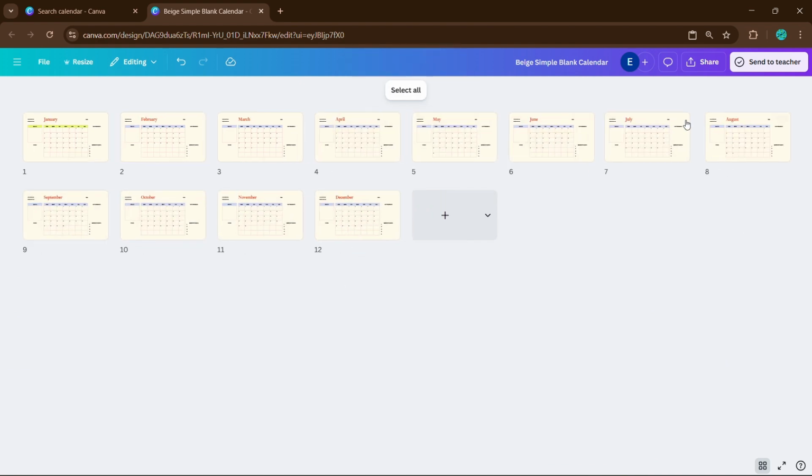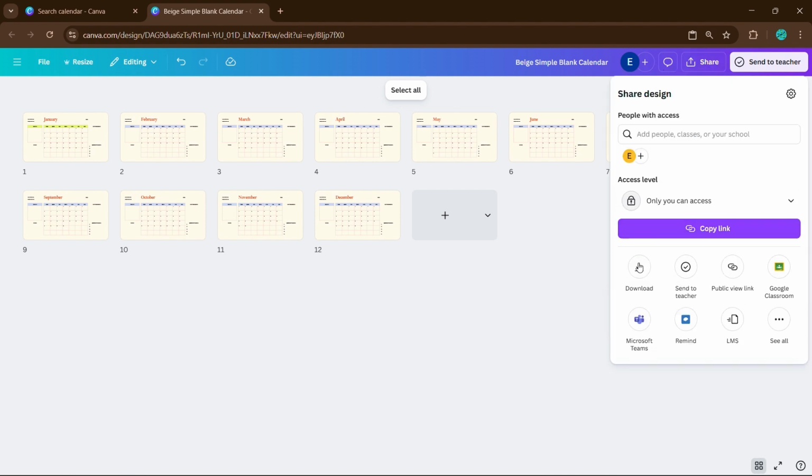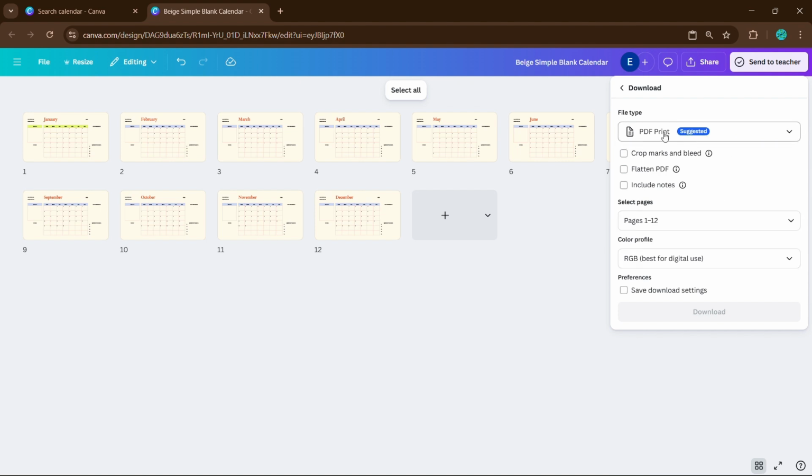Once you're done customizing, head over to Share, then click Download. Choose PDF Print if you're planning to print it, since this gives you the best quality and cleanest layout.